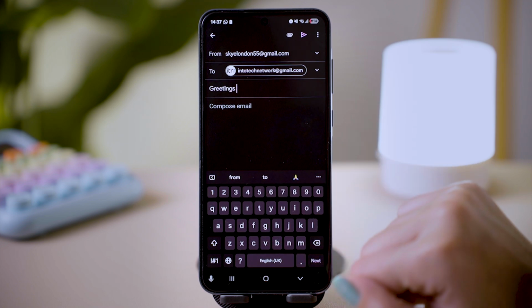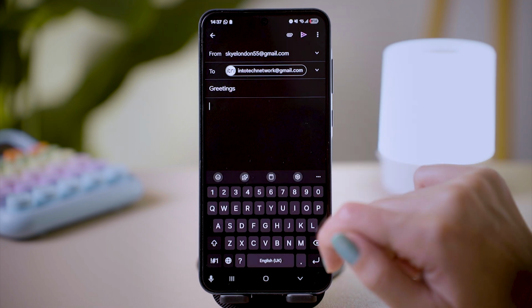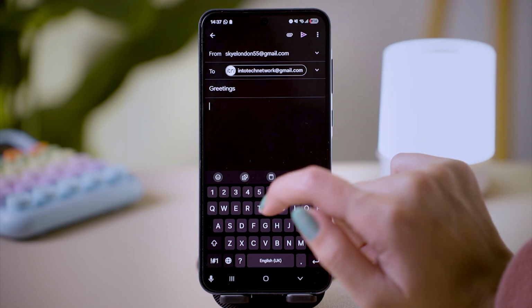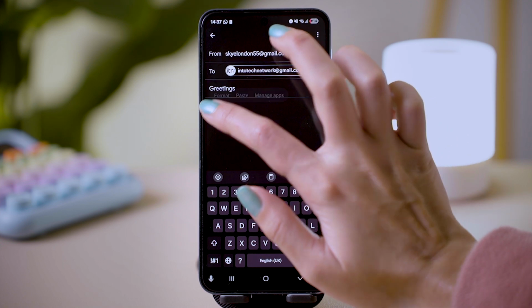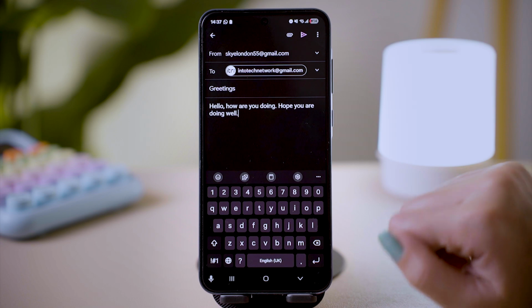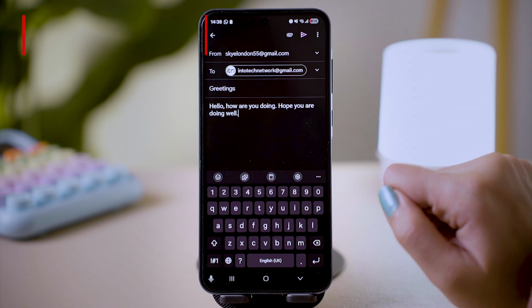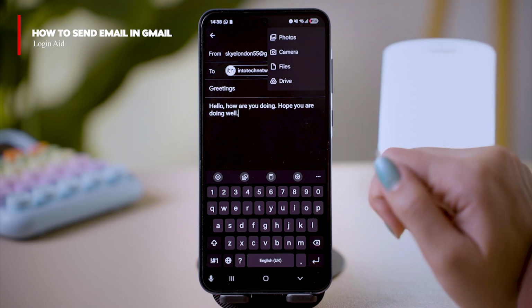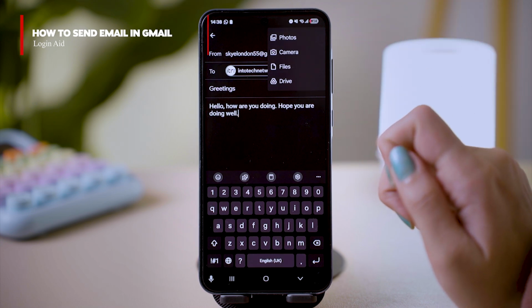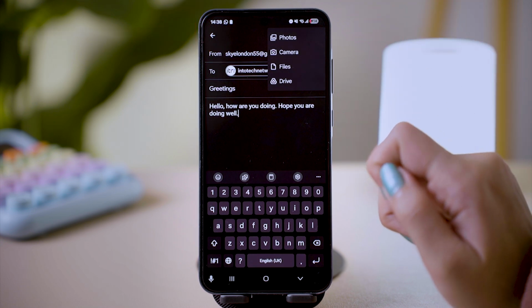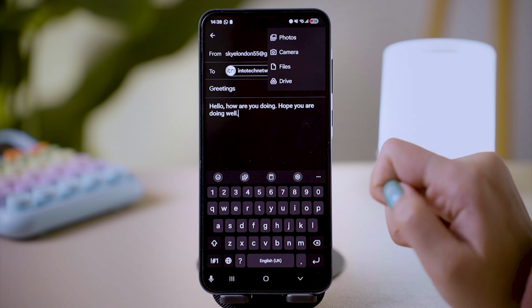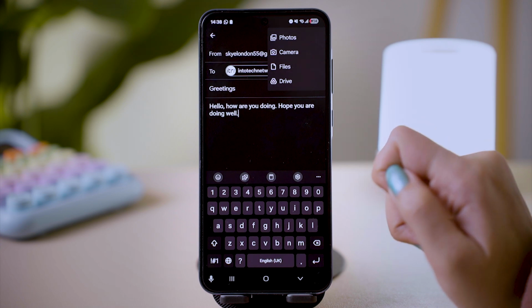Here we go. Now, you can compose your email. Type an email you wish to send. Once you type your email, on top you can see a paper pen icon. If you tap on it, you can also attach various files like photos, take a picture from your camera, files, and other folders from Drive as well.